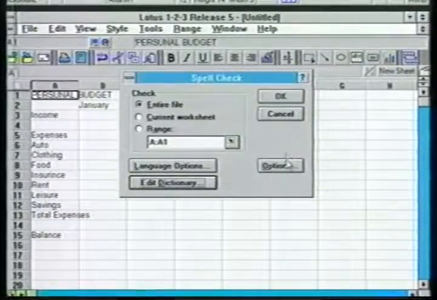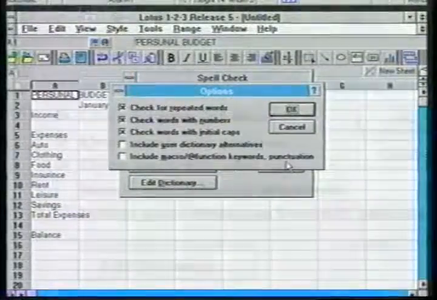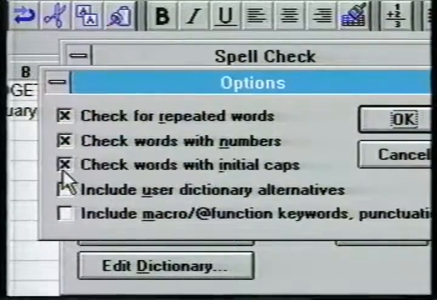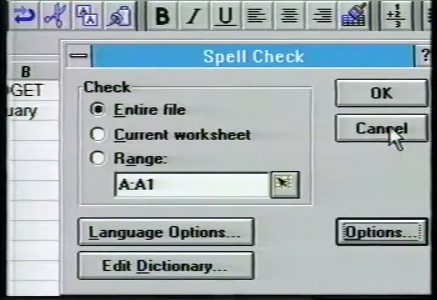The Options window presents a series of toggle choices. The default is the first three active, which are Check for repeated words, Check words with numbers, and Check words with initial caps. We'll leave the last two unmarked and click OK. At the main spell check window, click on OK again.